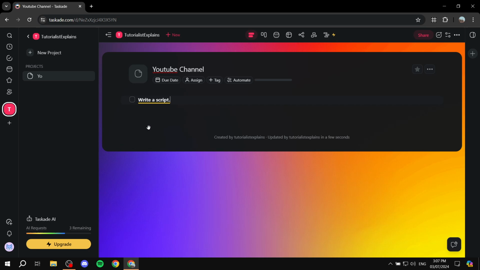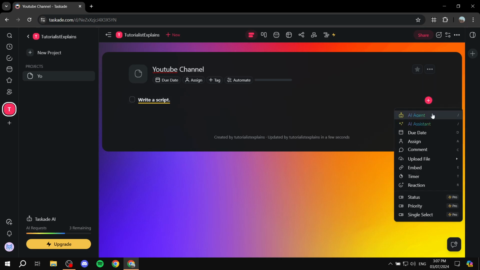Now, here's if you want to add some more stuff to the actual task. For example, assignee, due dates, and more. It's very simple. Just go to the plus icon on the right side, click on it, and then here you have more stuff. You have due date, we have assign, we have comment, and so much more.